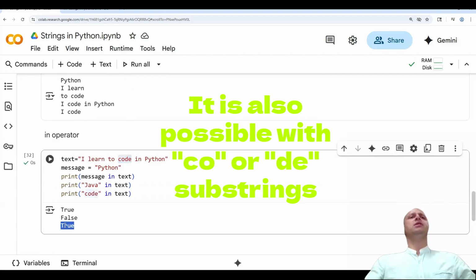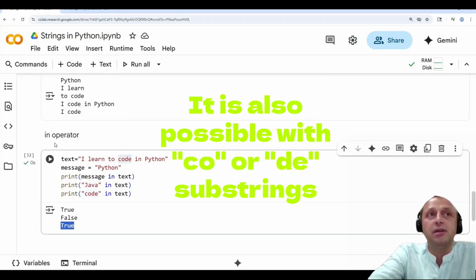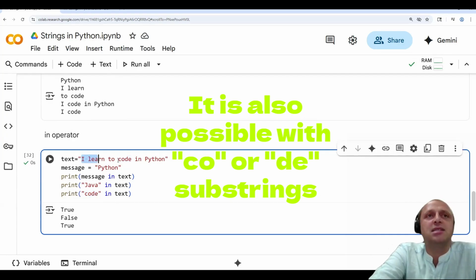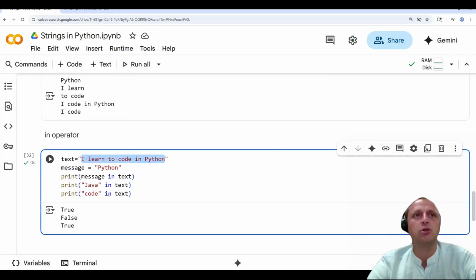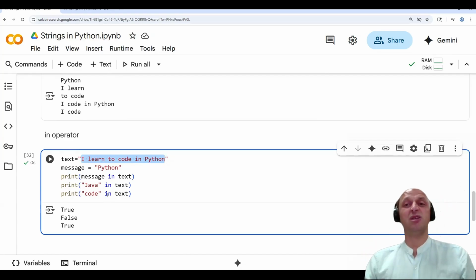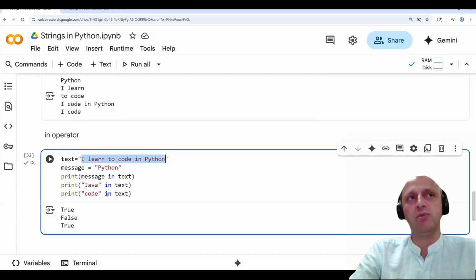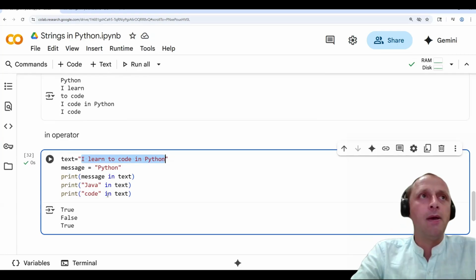So actually, the in operator will check if a substring exists in a big string. So it will be used if we want to find some string that contains some text and so on. So it will be useful.